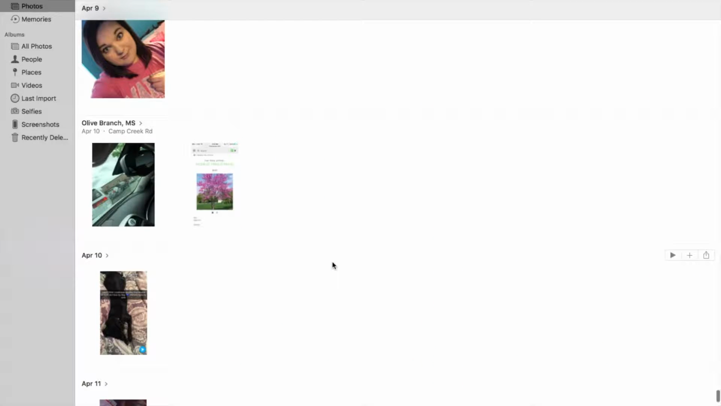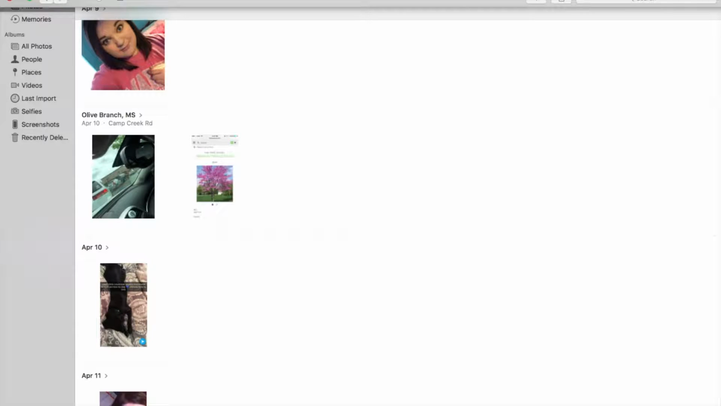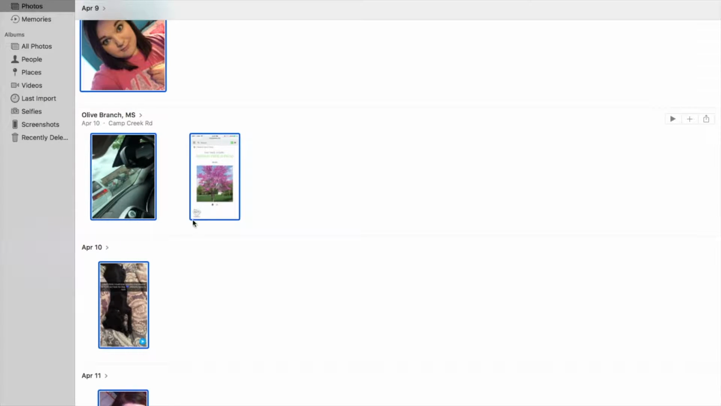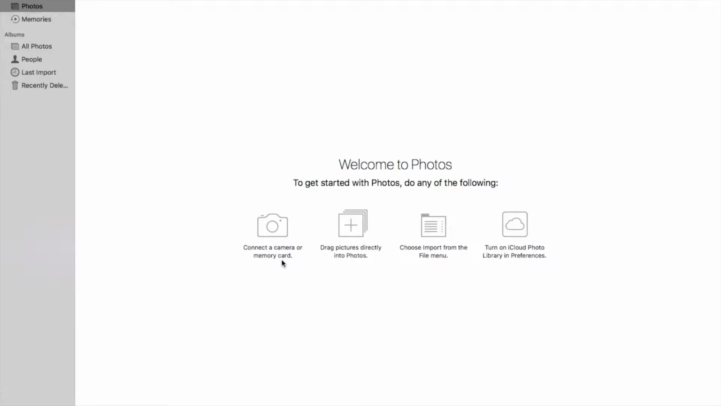So, what you're going to do is go up here to your little taskbar thing, whatever this is called. I haven't had a Mac for very long, so I'm not 100% about all the names of things. But anyways, you're going to press the edit. You're going to select all, and all of these are highlighted. And then you're going to press the command button, hold it down, and press the delete key. And bam, there went every single photo that was in here.